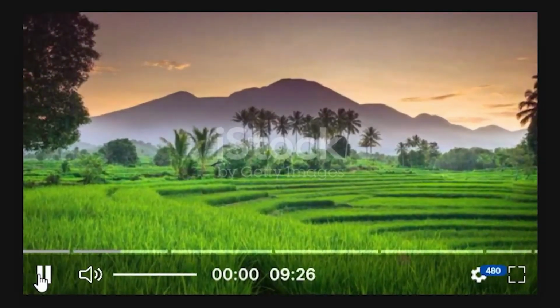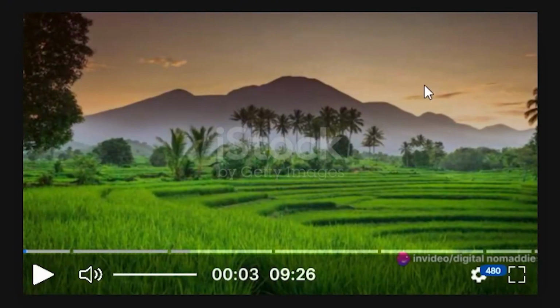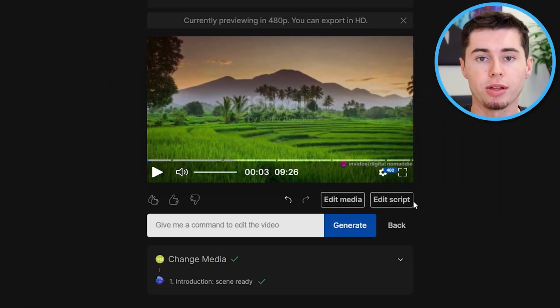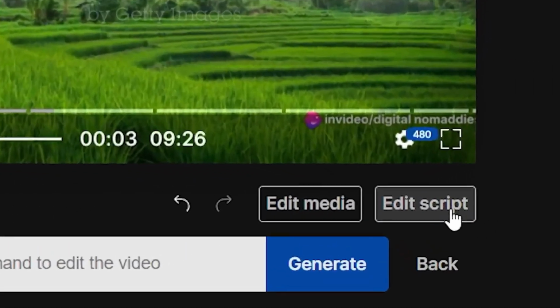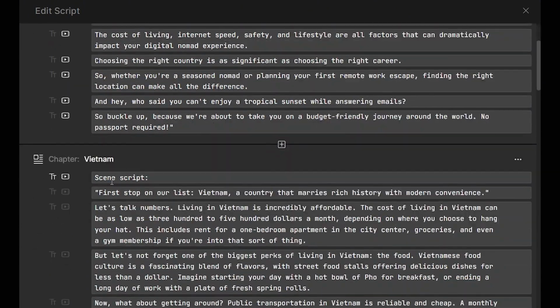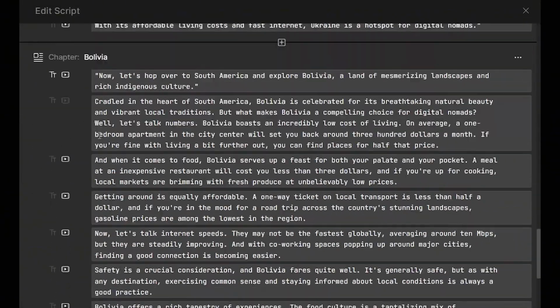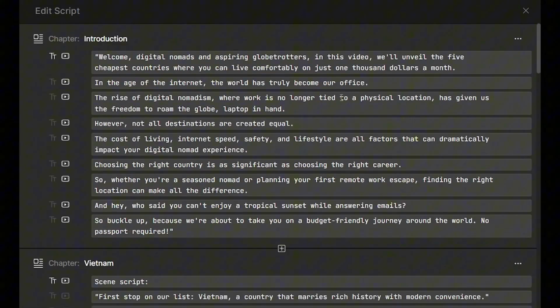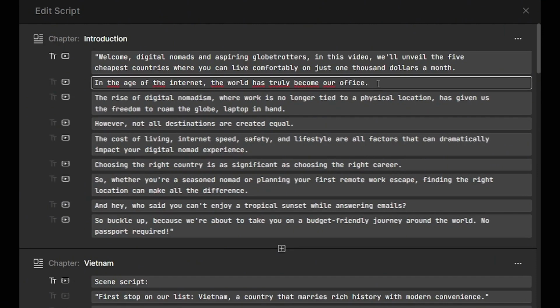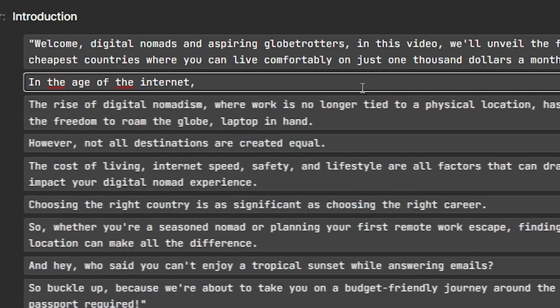Let's say you don't like what is being said. You can click on edit script. The entire script will show up right here, including chapters. That is something I really like. So this is the introduction. Then we've got the chapter in Vietnam. We've got chapter India, Ukraine, Bolivia, conclusion, which is cool to see. So from here, you can simply type whatever it is that you would like to add or remove. For example, let's say I don't like this sentence, I'll then remove it. So we're now changing the script just like this. Click apply changes. And there you go. It is now doing that.